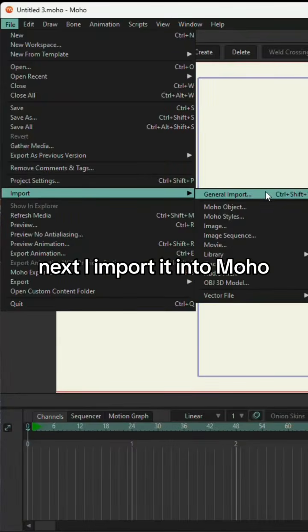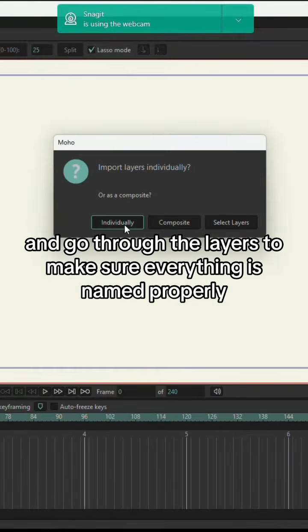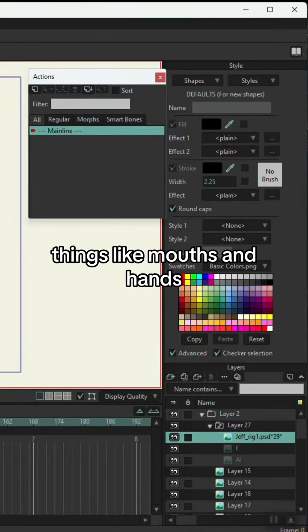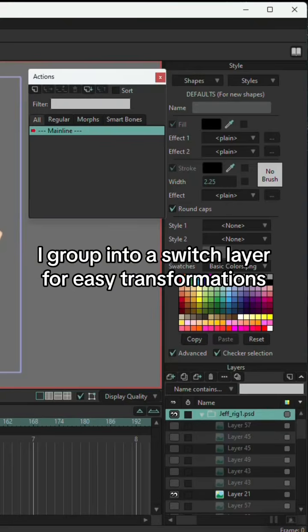Next I import it into Moho and go through the layers to make sure everything is named properly. Things like mouths and hands I group into a switch layer for easy transformations.